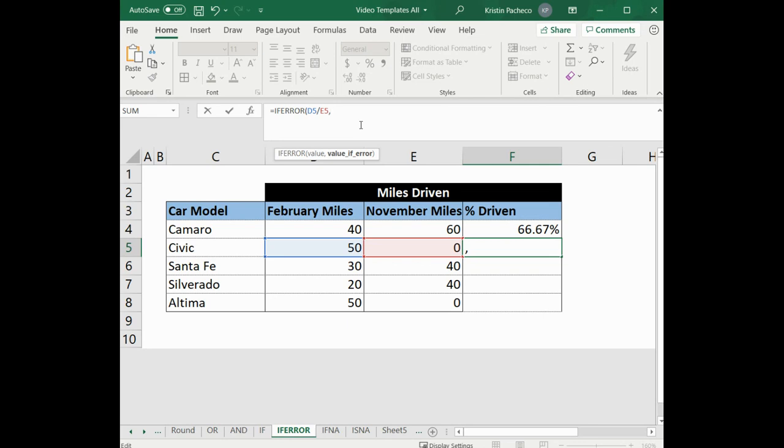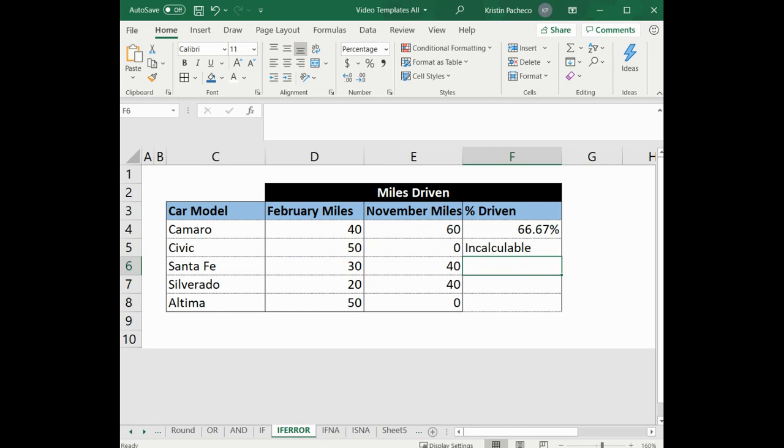We will choose the word, as mentioned before, incalculable, in quotation marks. And remember, the quotation marks let Excel know that this is the exact word that we wish to use and therefore are very important. Then we will put a closed parentheses and hit enter on our keyboard to solve.